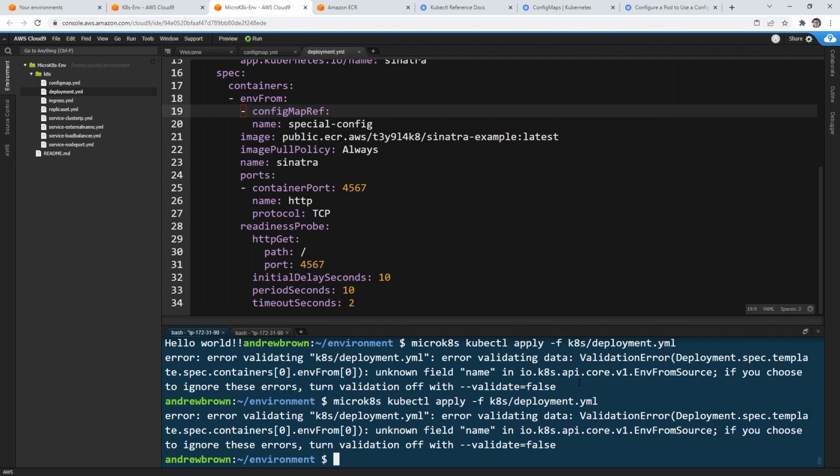Okay, so it says unknown field name, v1 env from source, if you choose to ignore these errors. Unknown field. Okay, so I'll be back here in a second and figure out what's wrong, okay?